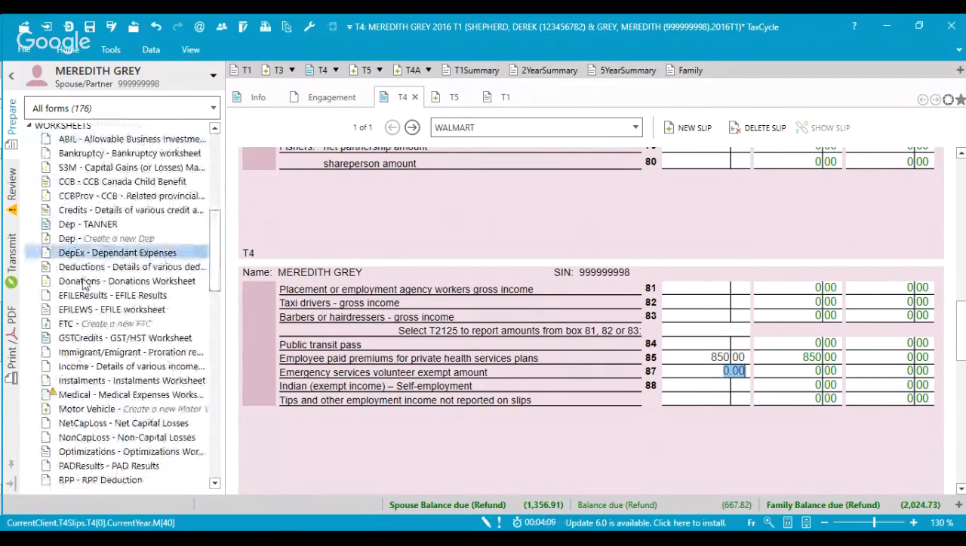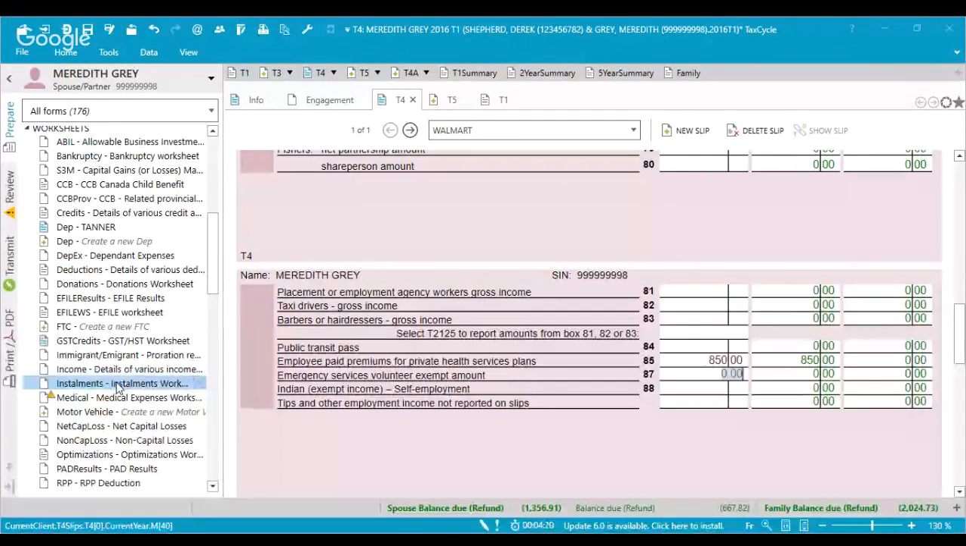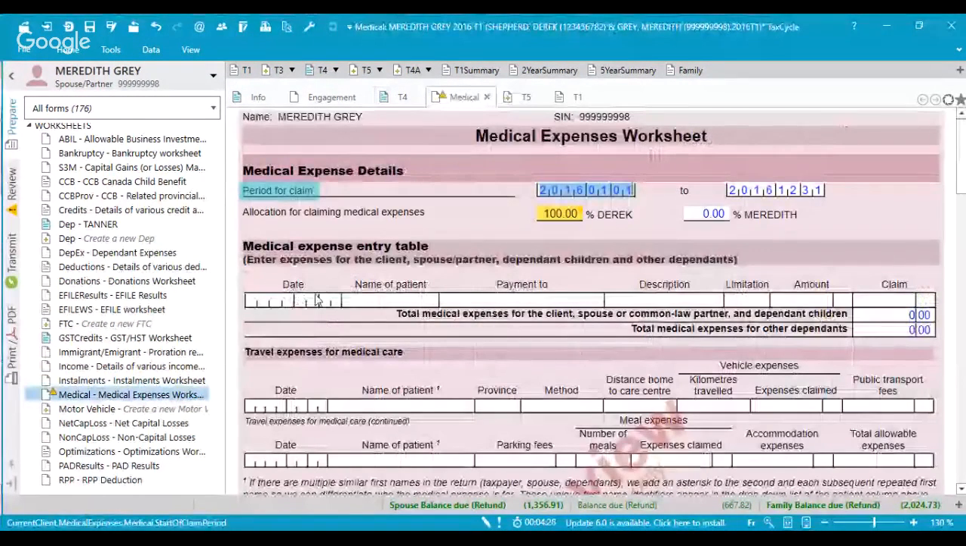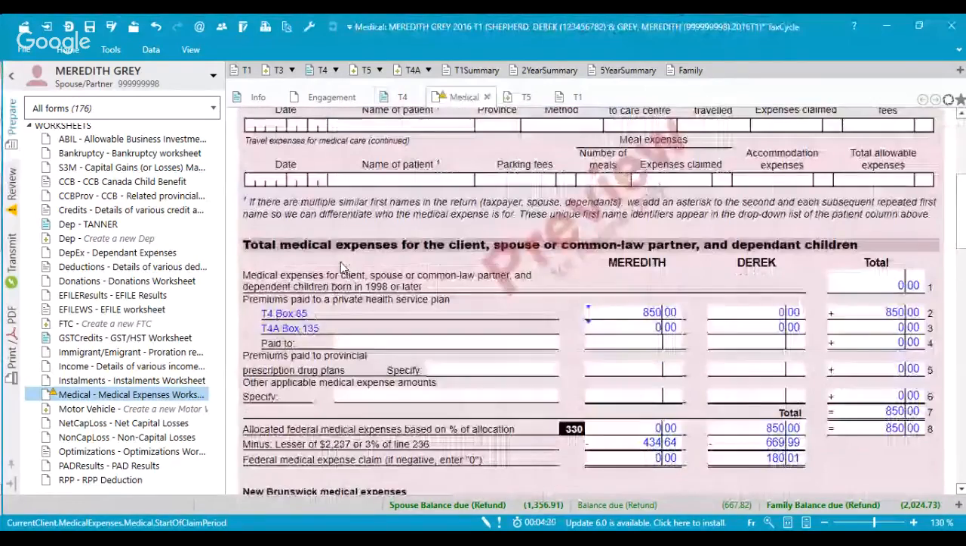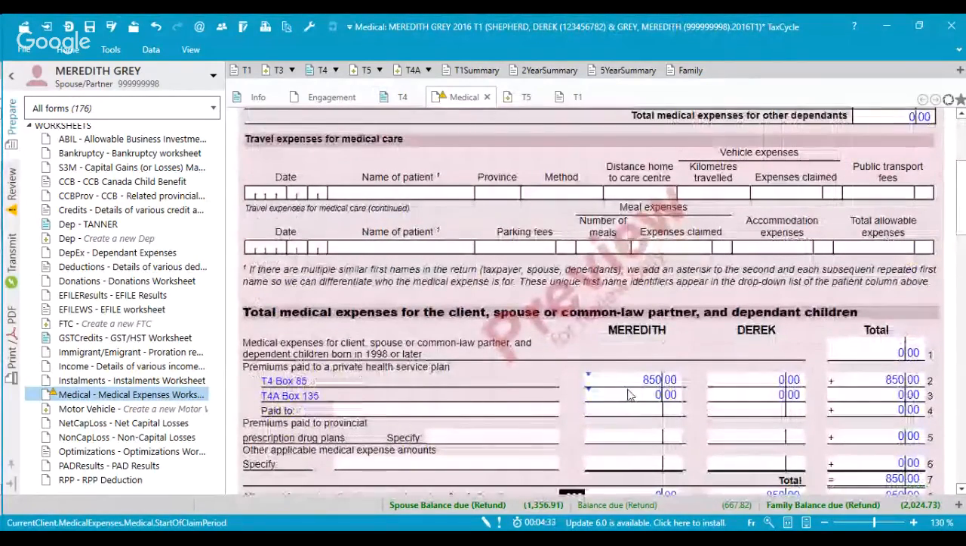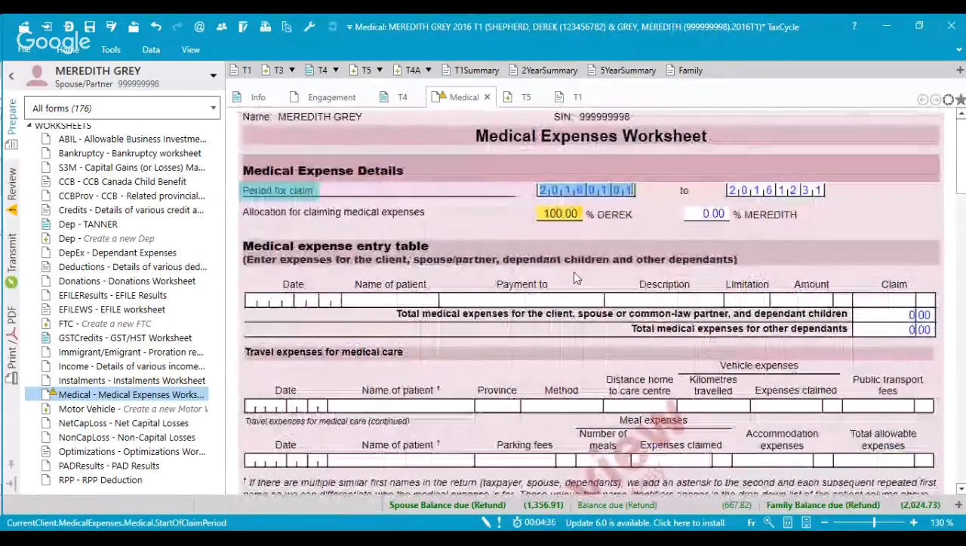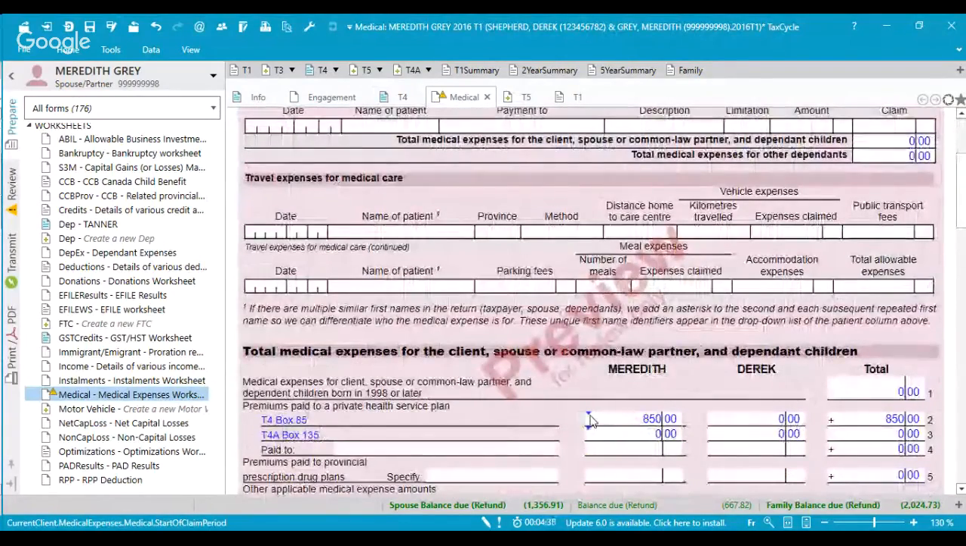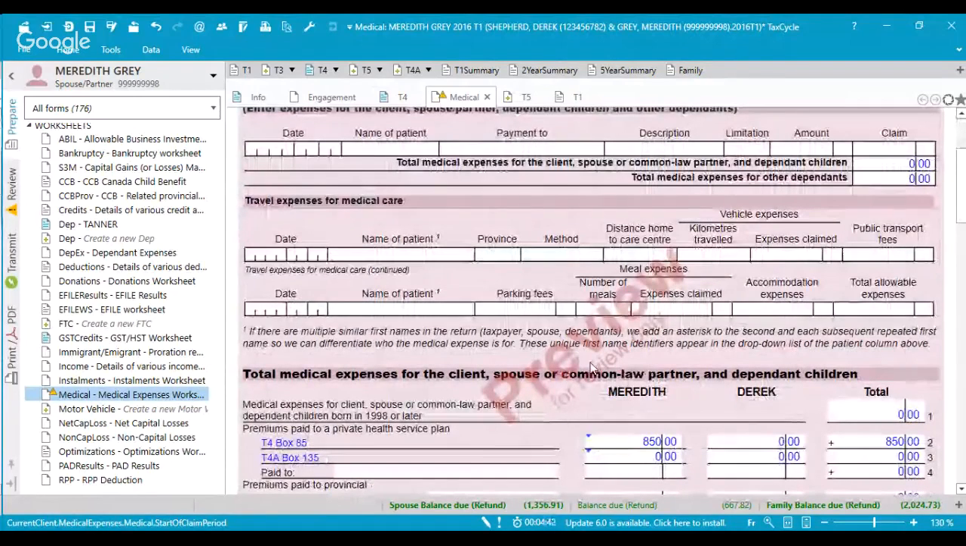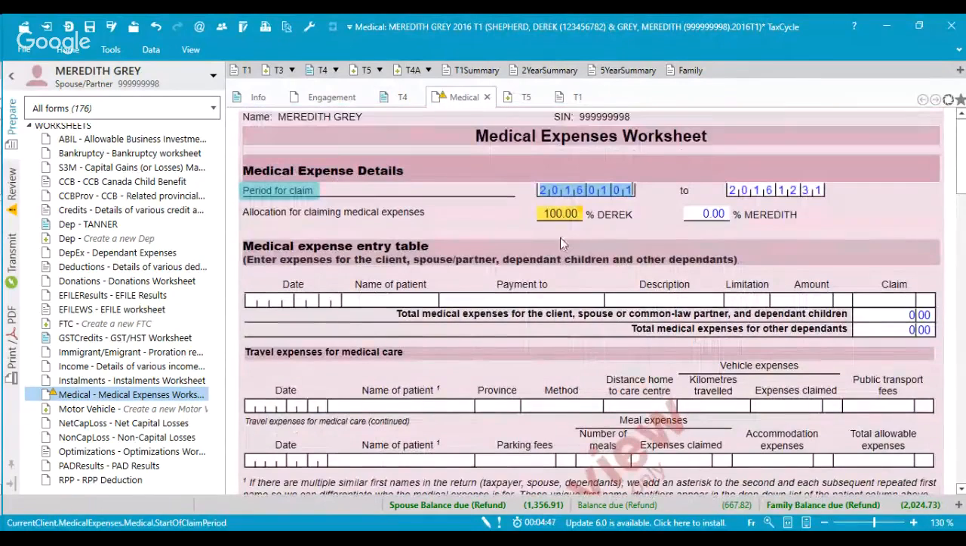So I could go to the worksheets here and find medical expenses. Worksheets, it's just down about 15. If you don't want to do that, you can click F4 and you could start typing medical. And as soon as I type MED, we have medical expenses worksheet. So we can click on that. And here we have the worksheet. Okay, so we already have $850. If you look a little bit further down on this medical expenses worksheet, under Meredith here, you see that from her T4, the $850 is carried forward.